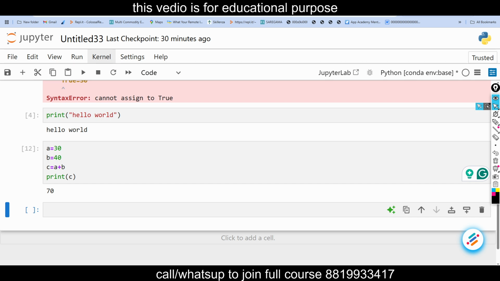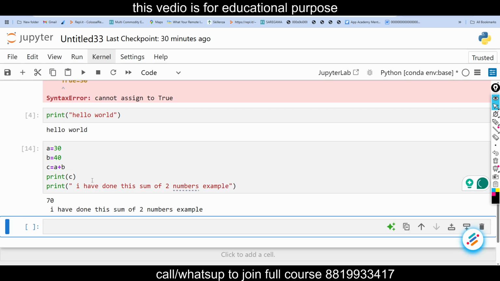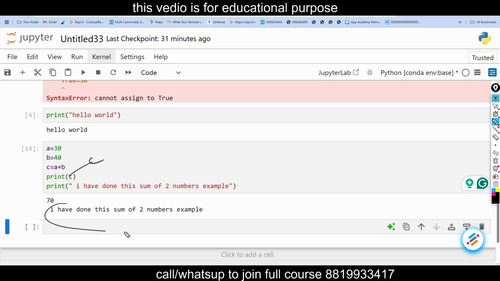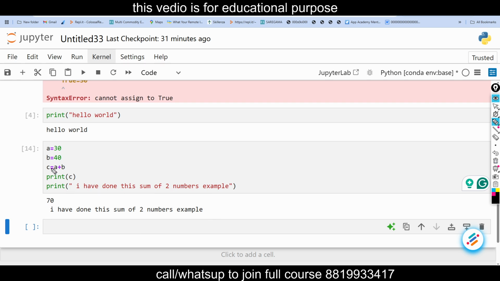So I'll simply write one more print statement here after print C, and in the print statement I will write, I have done this sum of two numbers example. Again I do shift enter, see, now it runs the sum. So I'm printing the value of C, and I'm also printing the message. I'm giving some information to the user that I have done the sum of the two numbers. So I hope you must have understood what is the use of the print statement.